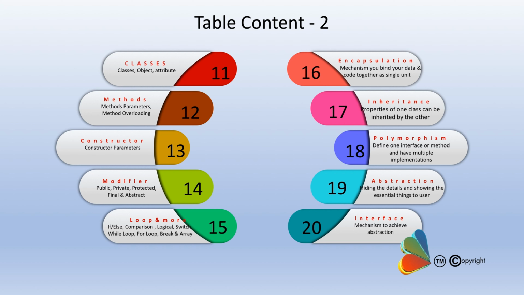Number 15. Loops and more. Cover several topics: if, else statement, comparison, logical, switch, while loop, for loop, break, and array. Number 16. Object-oriented programming, OOP, has four basic concepts: encapsulation, inheritance, polymorphism, and abstraction.